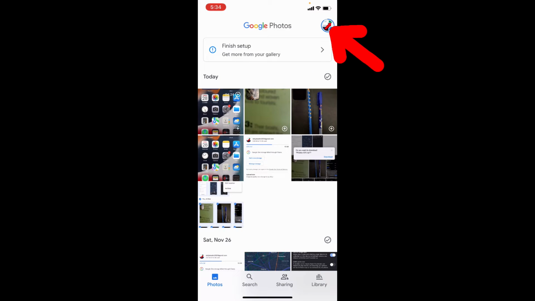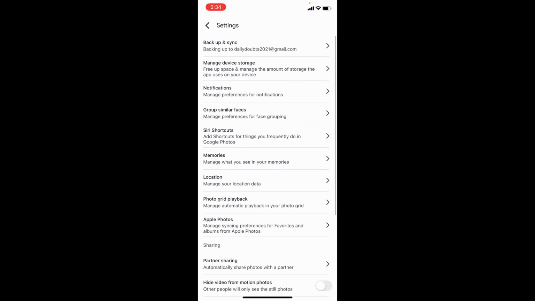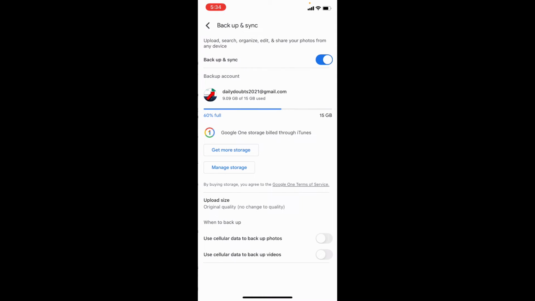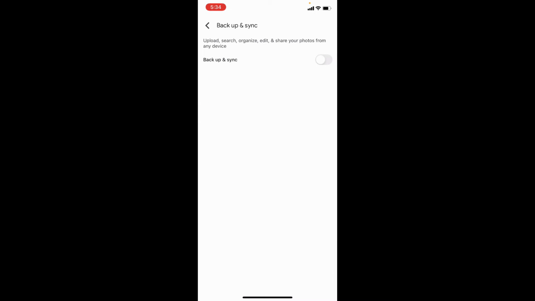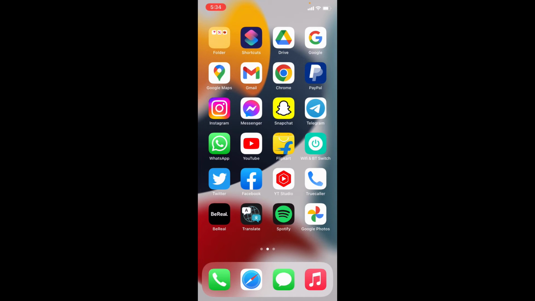Then click here and tap Google Photos settings. Now open Backup and Sync and turn off this toggle button. Now close this and uninstall the app.